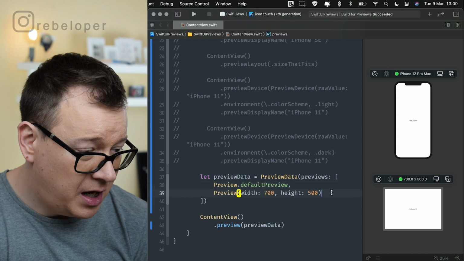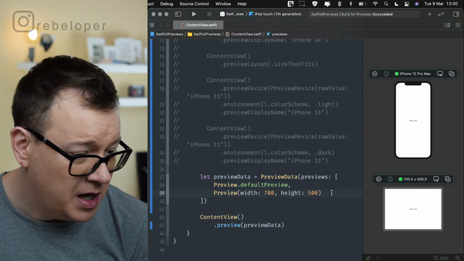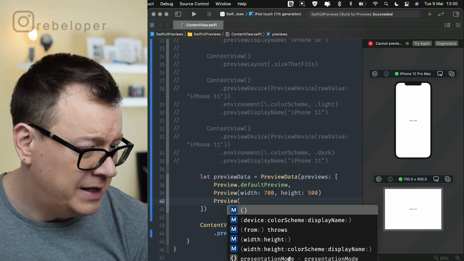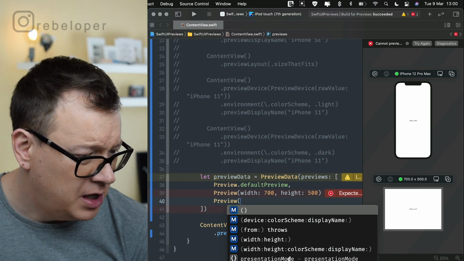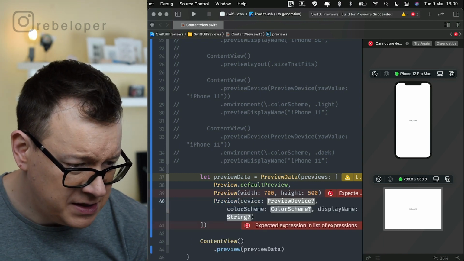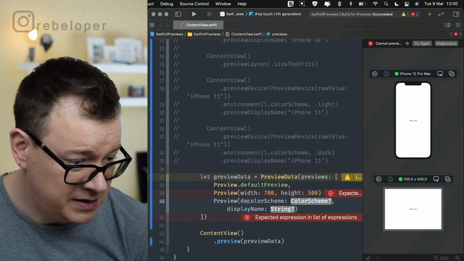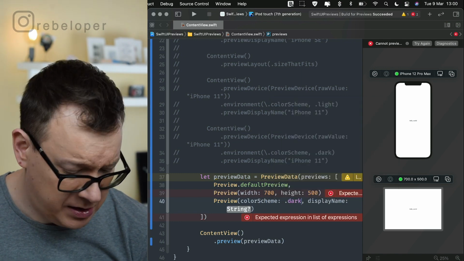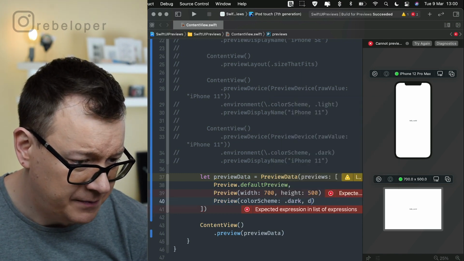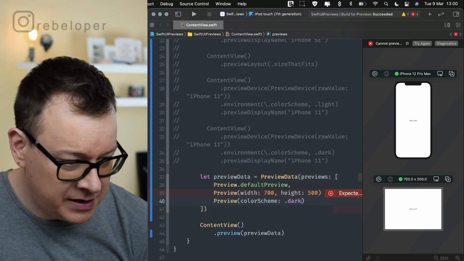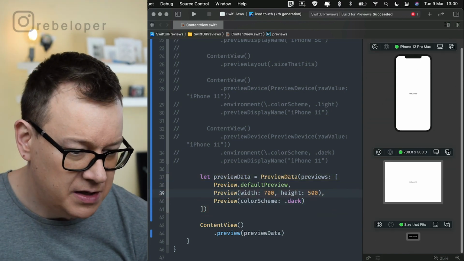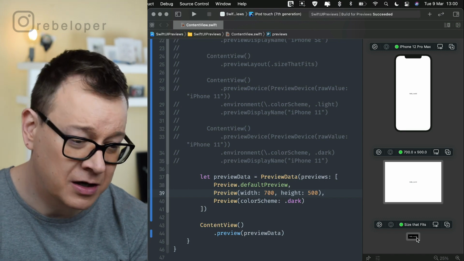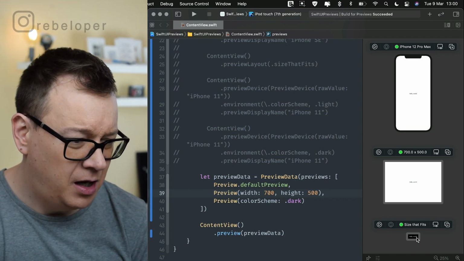Okay, next up, I want to go and create another preview. Let's see, let's go for color scheme only. So device, we are going to use a simple device. So the default device, the color scheme, let's just go for dark. And display name, I don't care about the display name. Okay, so you could just go and add it like so. Oh, I forgot again about the comma. So there we go. We have size that fits with a dark color scheme. Really, really nice.